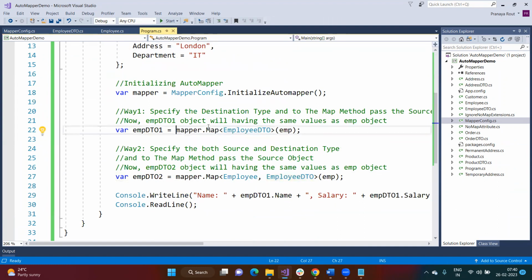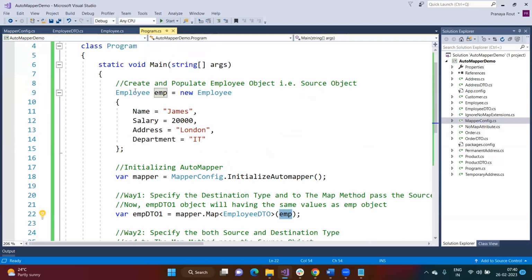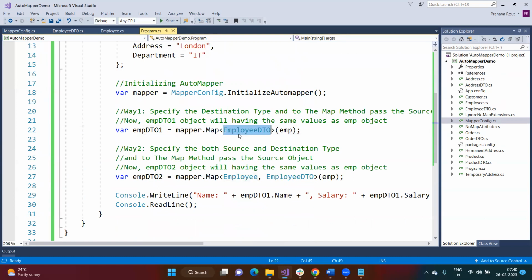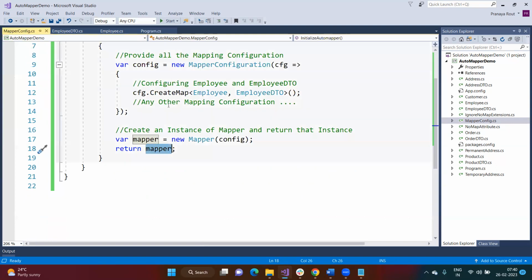This Map method will take the responsibility. For this source object, it now knows the type. The source object type is Employee. For this Employee, is there any destination type called EmployeeDTO defined in your AutoMapper? Let's go and check. Yes, in AutoMapper there is an EmployeeDTO, right?